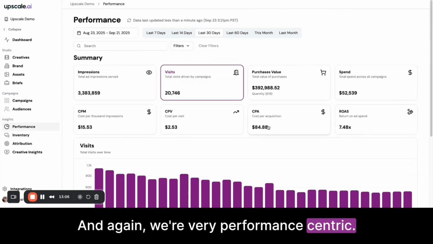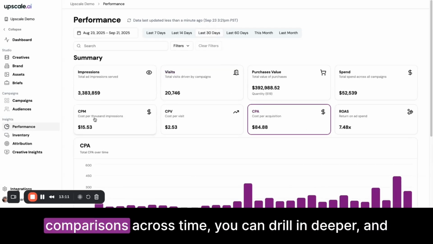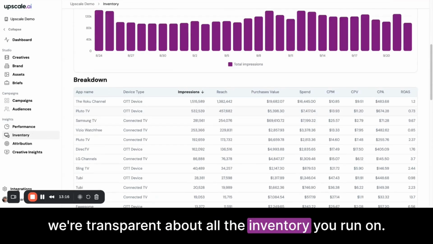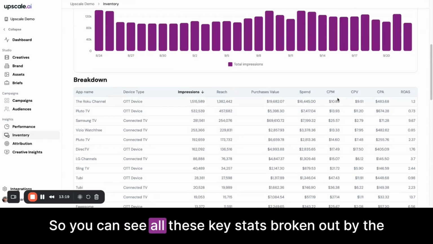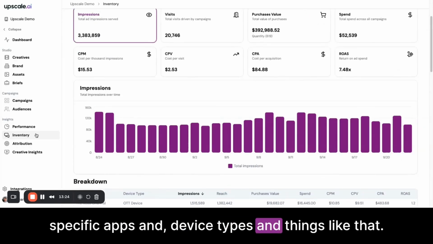And again, we're very performance centric. So we've got things like CPA, ROAS. You can do comparisons across time. You can drill in deeper, and we're transparent about all the inventory you run on. So you can see all these key stats broken out by the specific apps and device types, things like that.